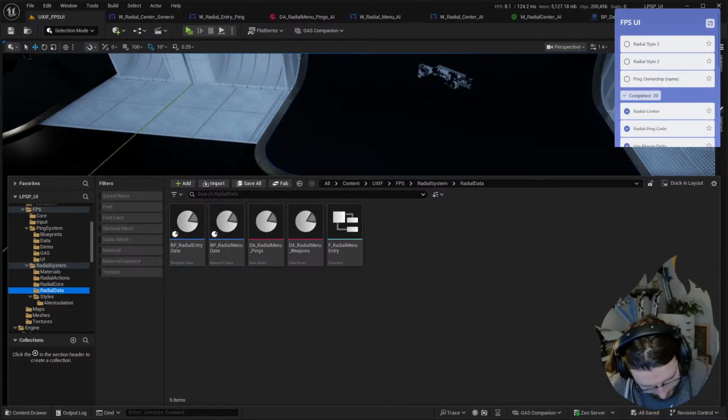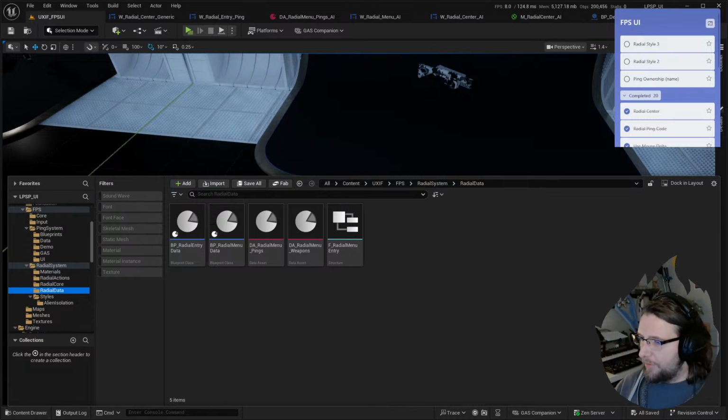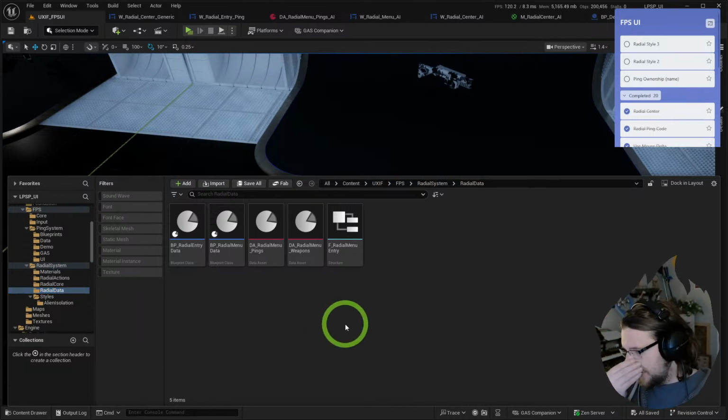Okay, I'm back. Yeah, you're not trawling through blueprint code trying to find what's going on. It's all assets. Assets have roles. It's easy to read through.